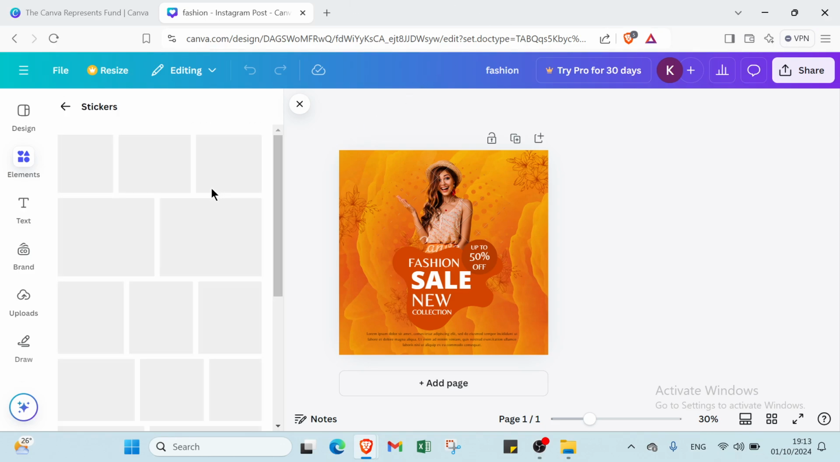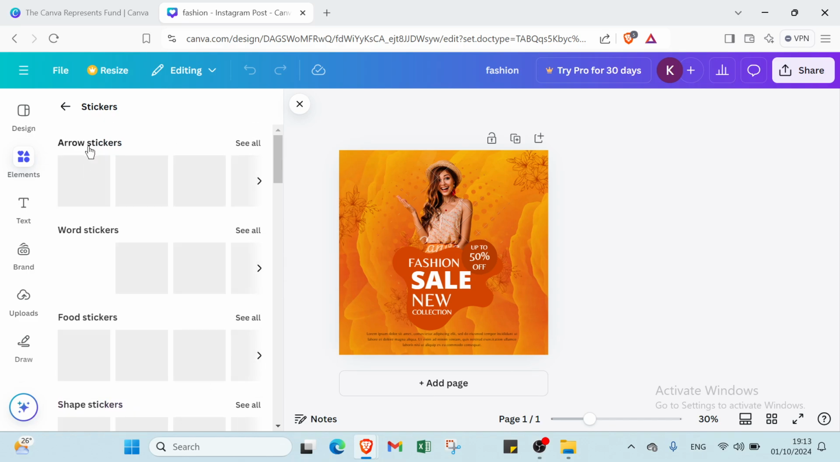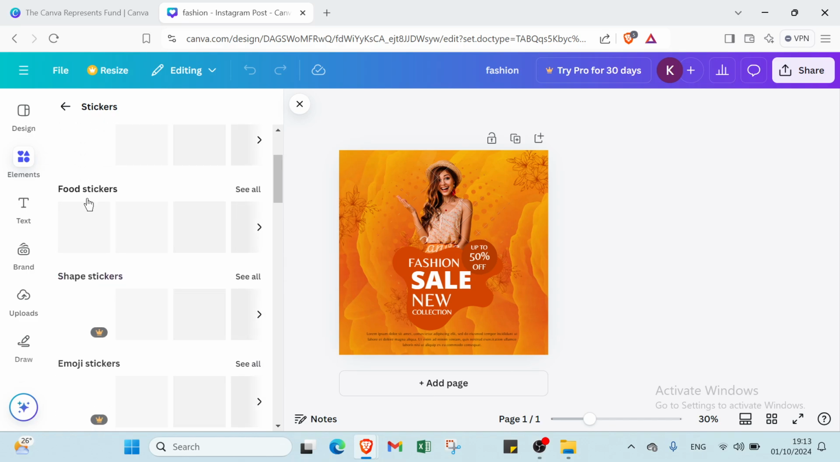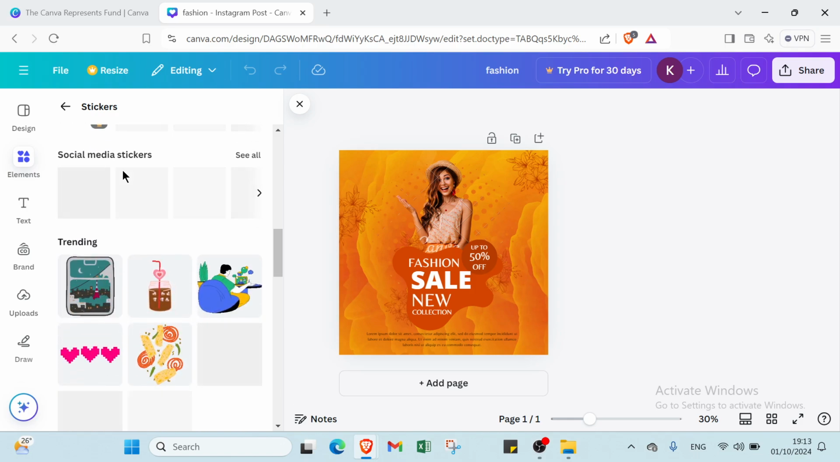You can just click over see all and you will see these stickers. You can add the one you want. For example, we have here arrow stickers, word stickers, food stickers. We have the pro ones and the free ones, so we choose the free one. We have social media stickers. I want also this one. You click over the one you want and then you get started with the sticker.